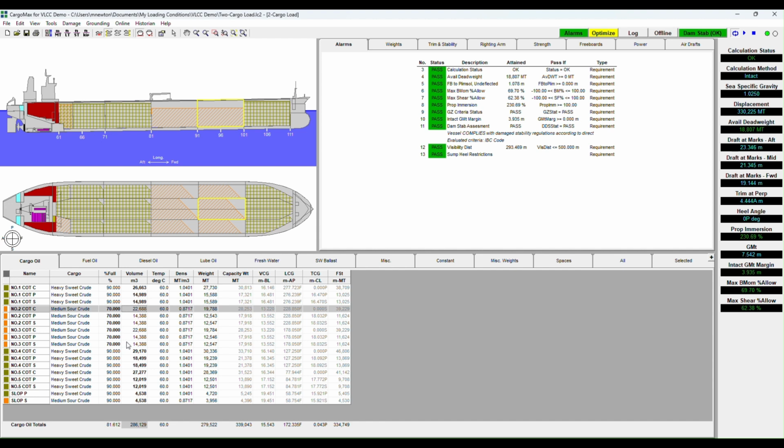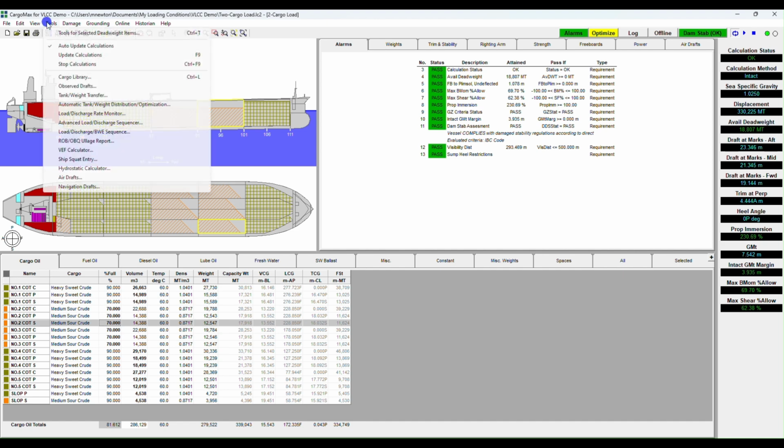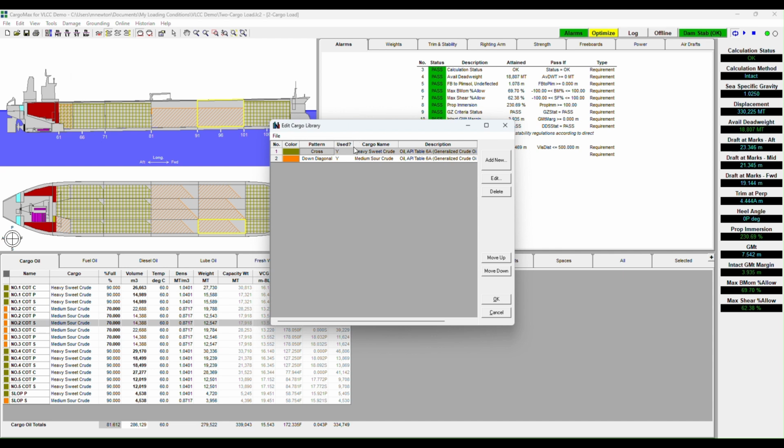In CargoMax, we can use the cargo library to define cargo types and assign those cargoes to tanks within a CargoMax loading condition, as seen here. We can see this VLCC is carrying two types of cargo, heavy sweet crude and medium sour crude. In the Tools menu, there is an option for the cargo library, as seen here. Once the cargo library is open, you can see the cargoes that have already been defined. You can modify existing cargoes if necessary, or create a new cargo.